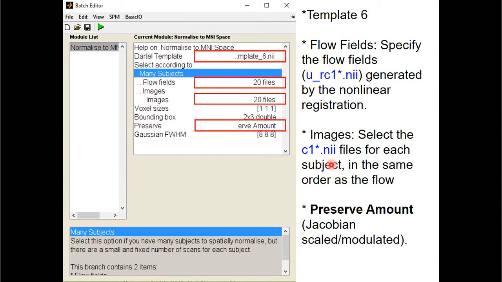Here you have to indicate a few important things. First, you select the DARTEL template. By the way, this template, the program drops in the first folder together with the first subject. It will stay there, not separately, but you can find it. It is called template 6. If you indicate 6 iterations, you can do more, but the default is 6.